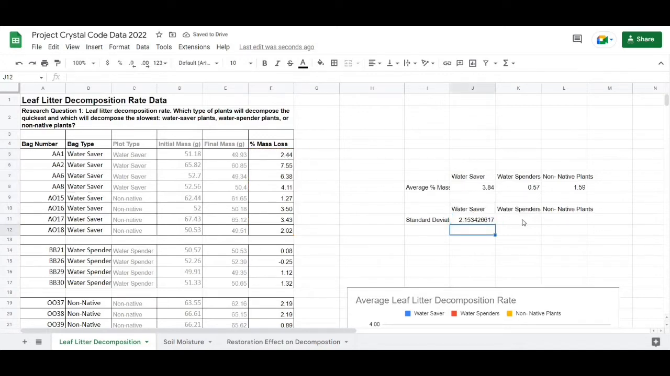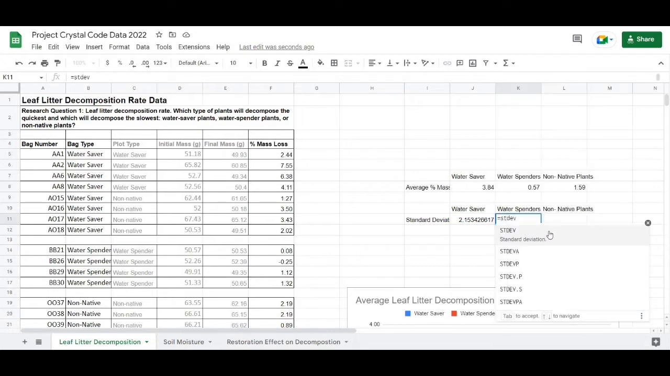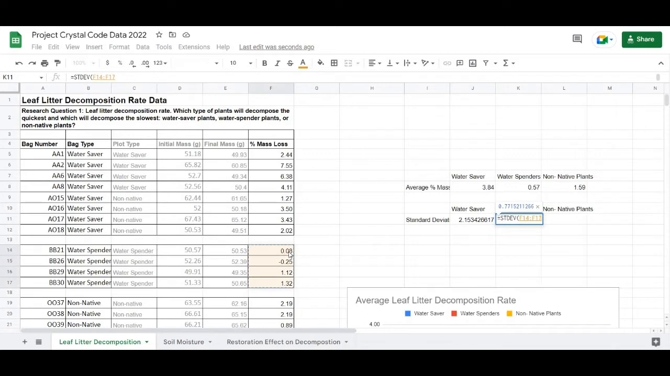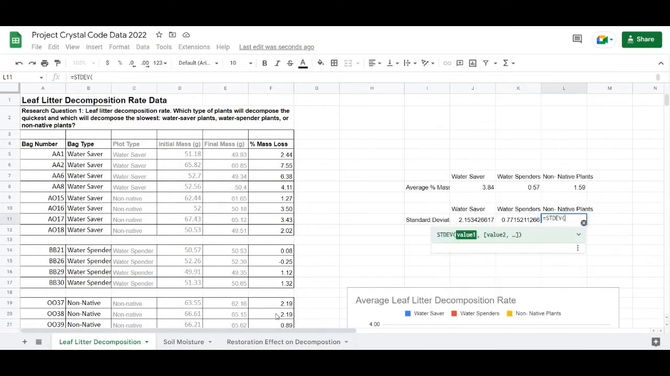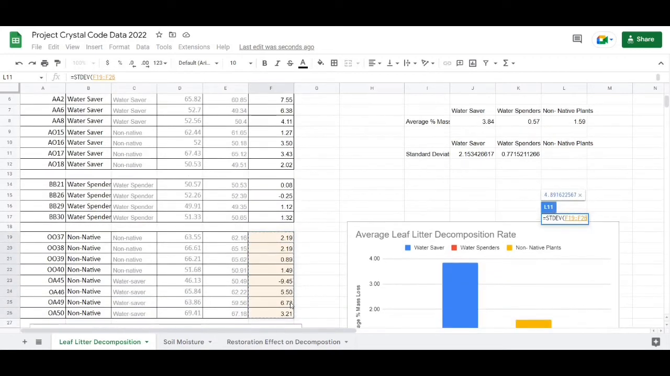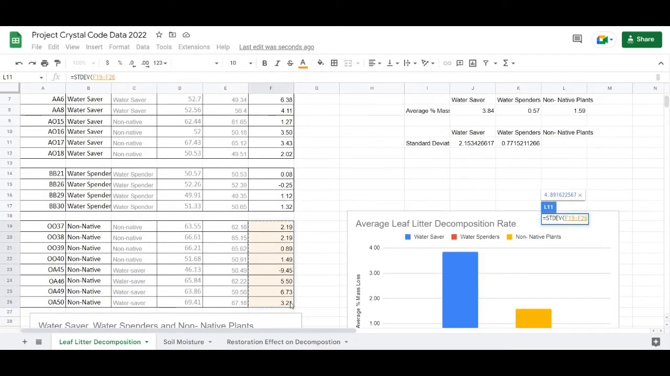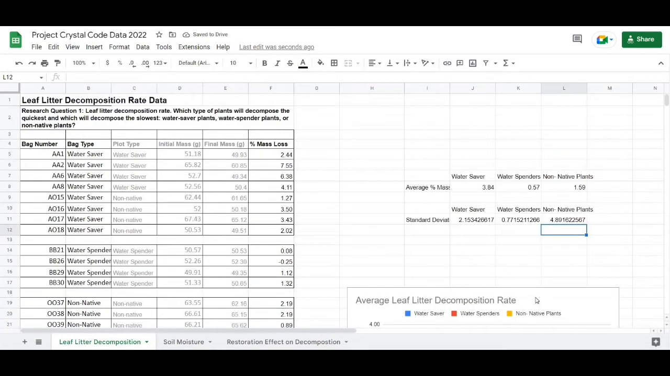We'll do the same for water spenders and non-natives. So again, equals stdev. Click on the first result for water spenders, shift down to highlight all of them, and close parentheses. And lastly, non-natives. Again, equal stdev. Click on the first result, shift down, highlight, close parentheses, and enter. Now we have the standard deviation.